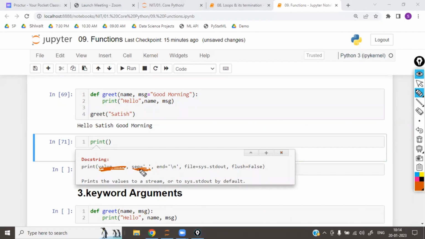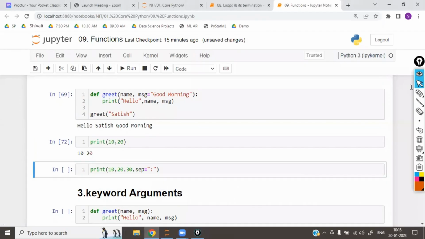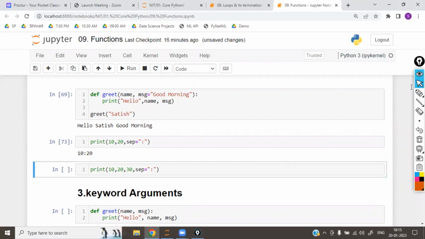Next one is separator is equal to space. By default, the separator is space. Here you are writing 10, 20. If you don't write anything, by default the separator is space. But if you have written the separator also, say separator I want as colon, whatever you have written, it has to consider. If you don't write it, it has to take the default.